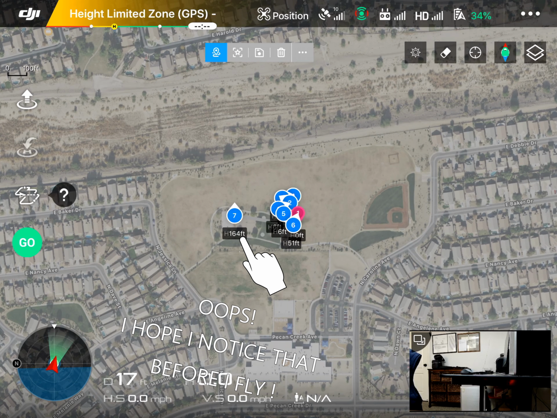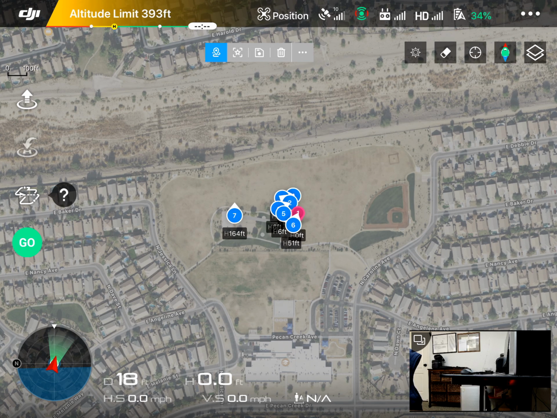Okay, so I think that pretty much covers everything. And my drone battery is down to 34%, and it's going to be telling me I've got a low battery here, and 4 more points. I think it's 30 or something like that.